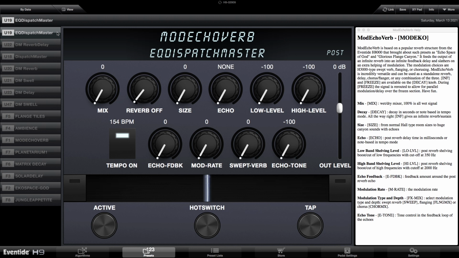The H9 algorithm is based on a popular reverb structure from the Eventide H8000 effects system. It can be used as a standalone reverb, delay, chorus, flanger, or any combination of those effects. I noticed that these features allow for presets that rival the Earthquaker Devices Dispatch Master. Although the Dispatch Master is a modern classic and carries its own unique tonal characteristics, the ModEchoVerb algorithm comes close to mimicking those sounds. That being said, the ModEchoVerb algorithm does a great job covering similar applications.